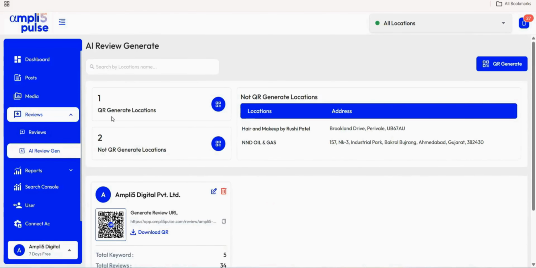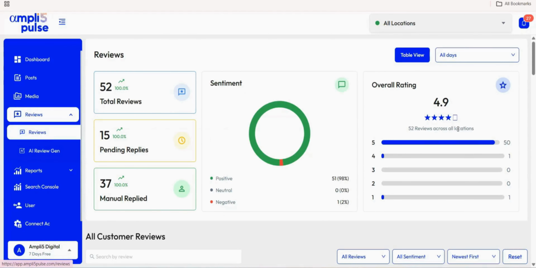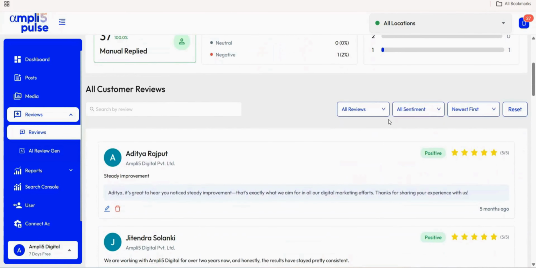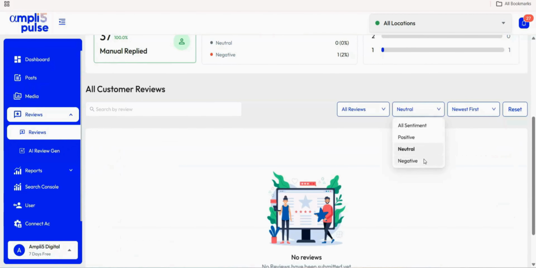Now let's see the review section. In the review section, you will get an overview of your reviews: how many reviews you have got till now, how many have pending replies, how many have manual replies. You can also filter your reviews, like you can see the oldest and newest first. You can see the sentiments of your reviews, like positive, negative, and neutral.